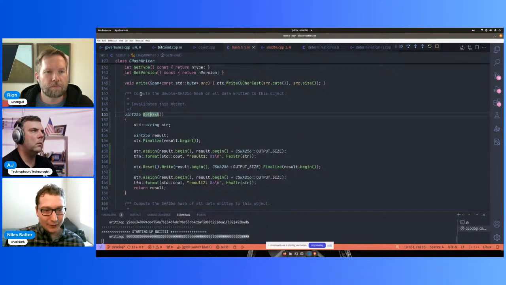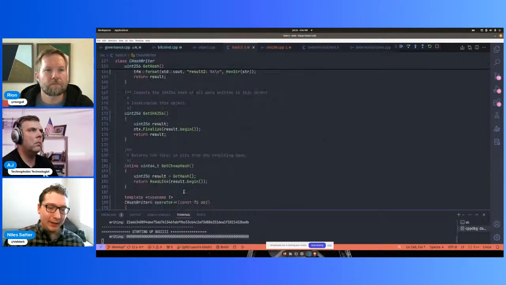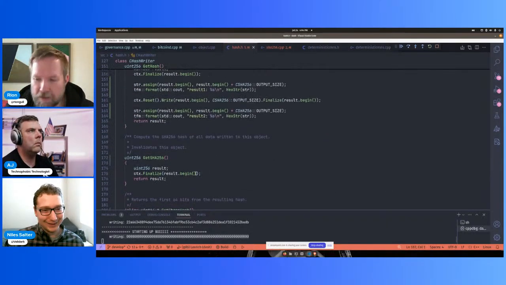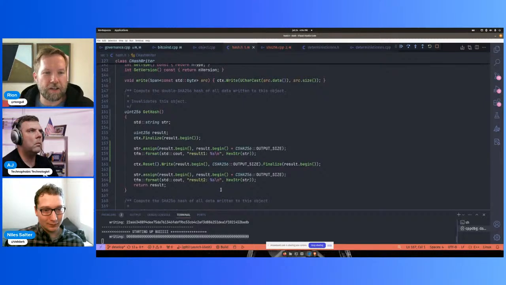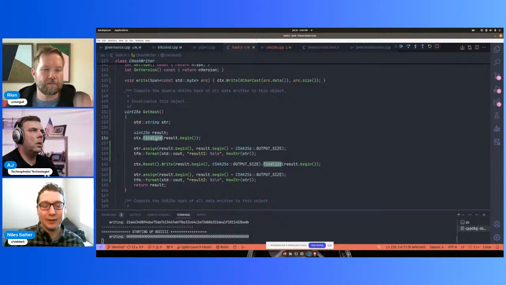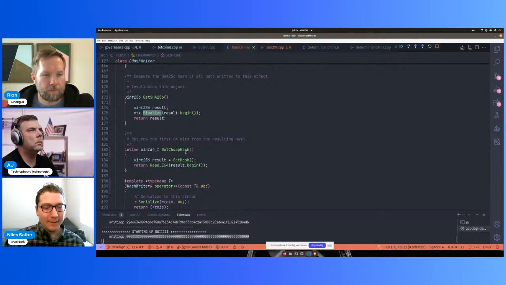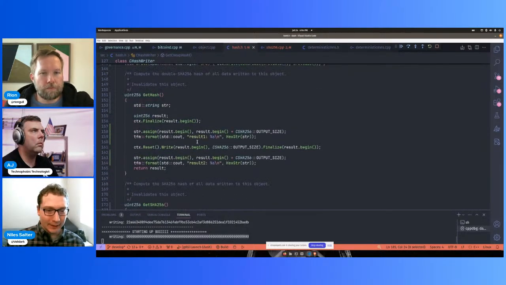And then get hash will do a double. This one was peculiar to me. It's get sheep hash. Get hash also actually does the SHA again, right? Yeah, so it will do it one more time, and it will finalize this one if it wasn't already done. So the first one is the original one that we already did. And then cheap hash will do get hash, and it will just take the first 8 bytes, little endian. So anyways, let's go back to stepping through it.